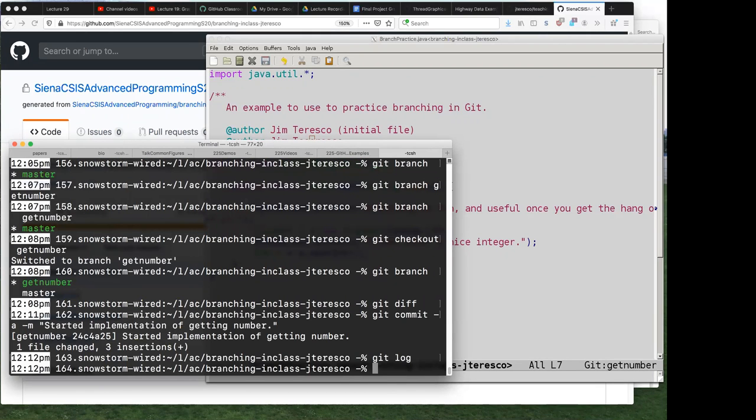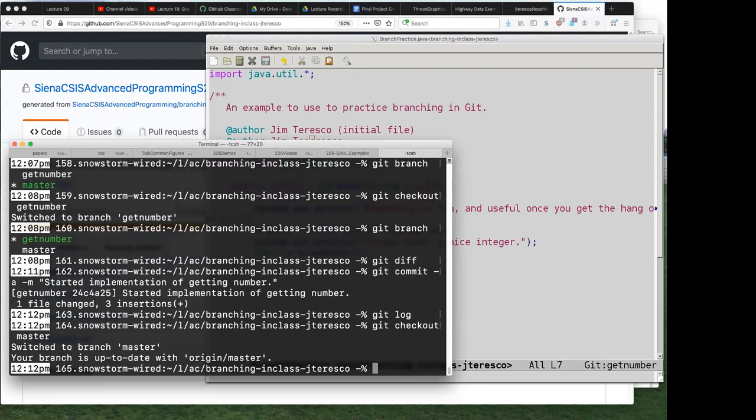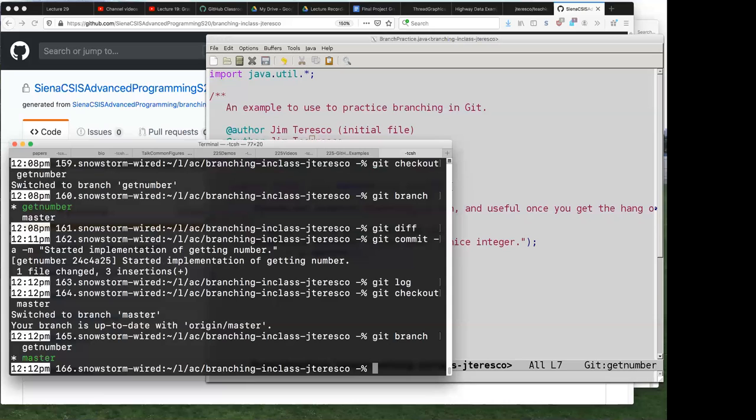And now I want to go back to the master. And the git checkout command gets me there. So I can do a git checkout master. And it says I switched to branch master. I can see now that when I type git branch, the one with the star by it is the master. And this is where, until you get to know and trust Git, it's a little bit terrifying.